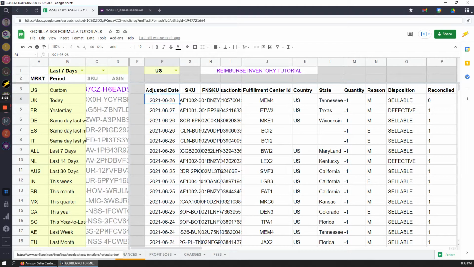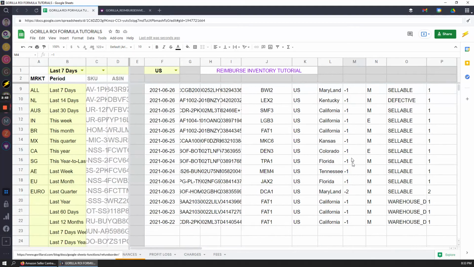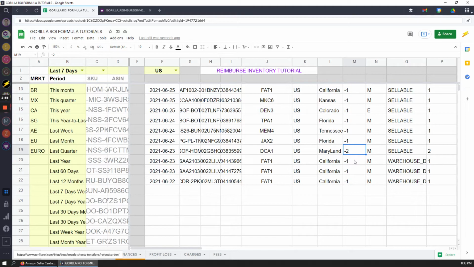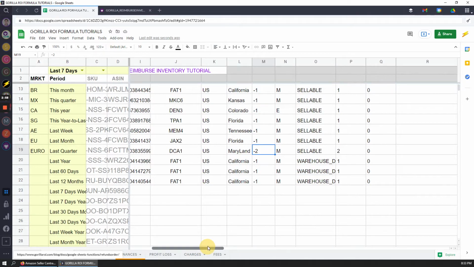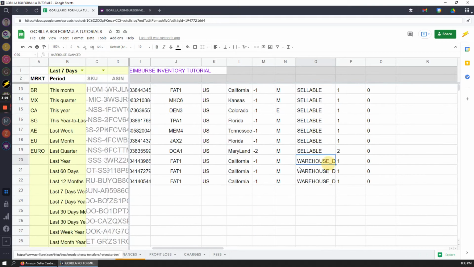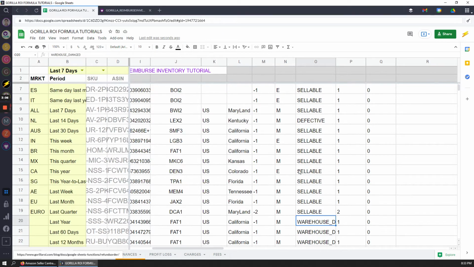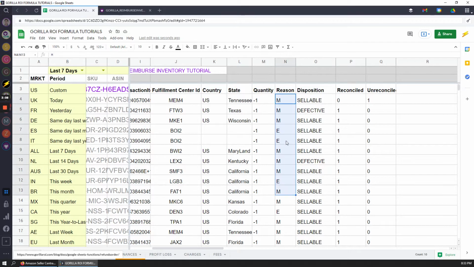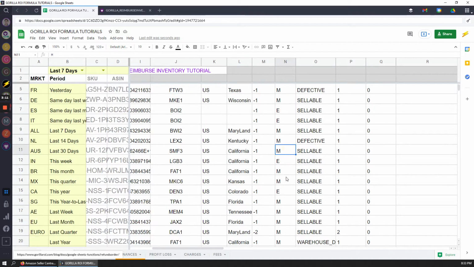Looking at the data, the way it works is it's going to dump the reimbursed inventory report from your Seller Central account into this. It's going to give you all the information like the SKUs, the transaction IDs, the FC IDs, the country, the state, etc. You get the quantity of what was reimbursed, and you'll see, for example, I just noticed this one. This is 2. So somebody purchased this 2, and it was reimbursed. And then the disposition is going to be whether it's sellable, defective. So the ones that you want to look for are, again, E and M. And by default, right now you see M, EE, MM, etc.